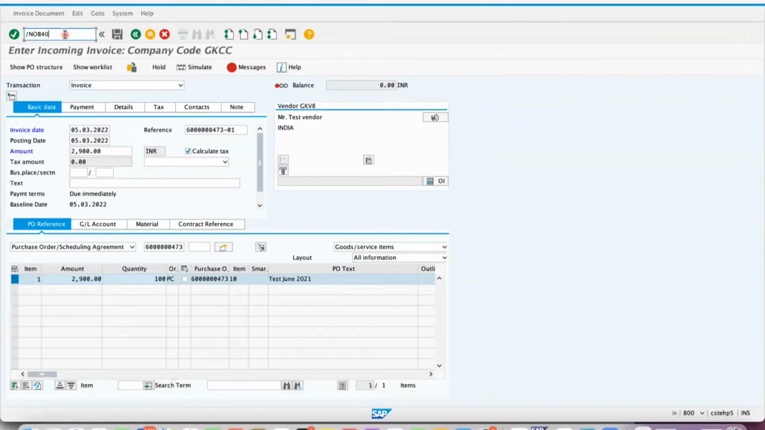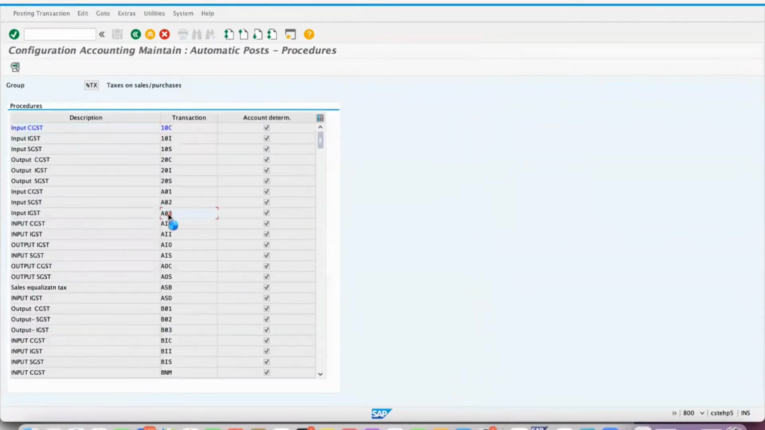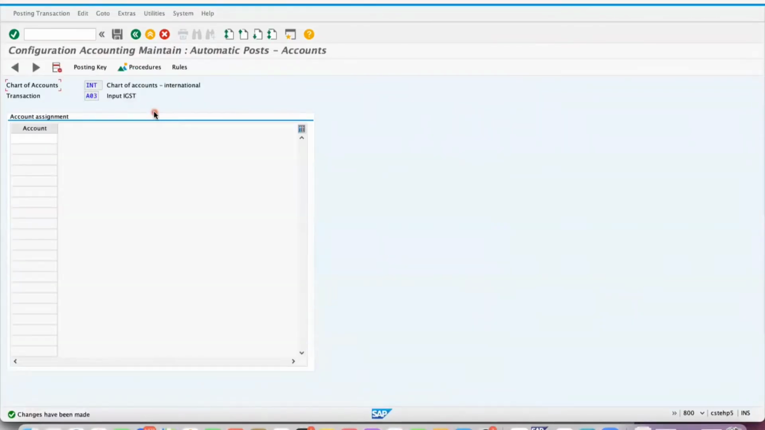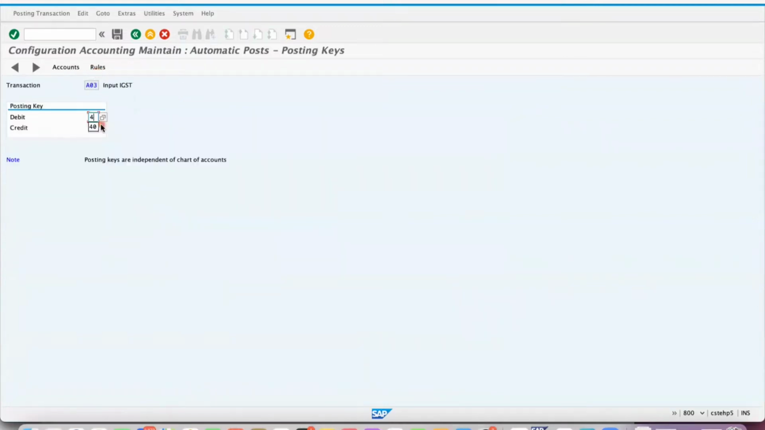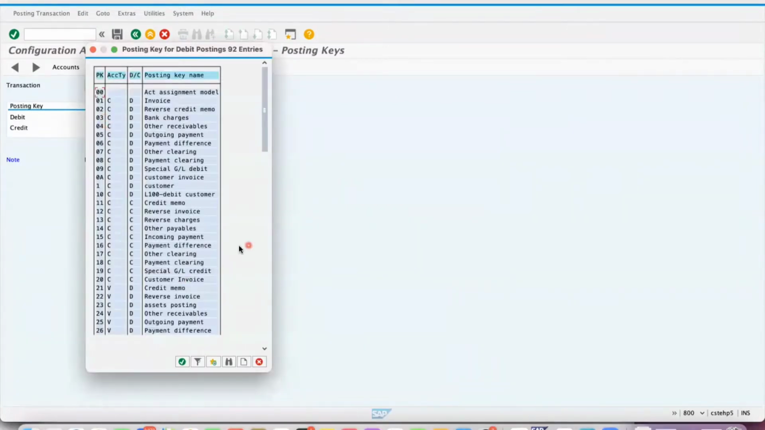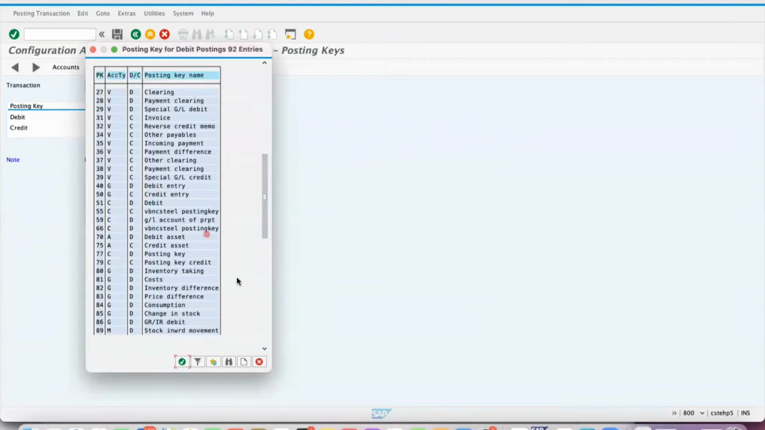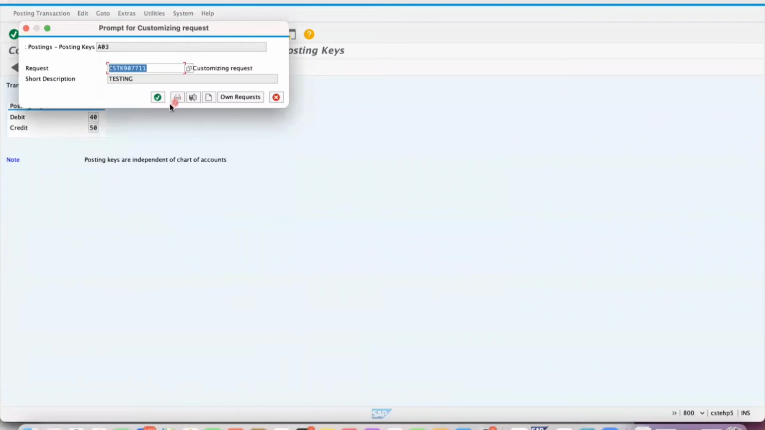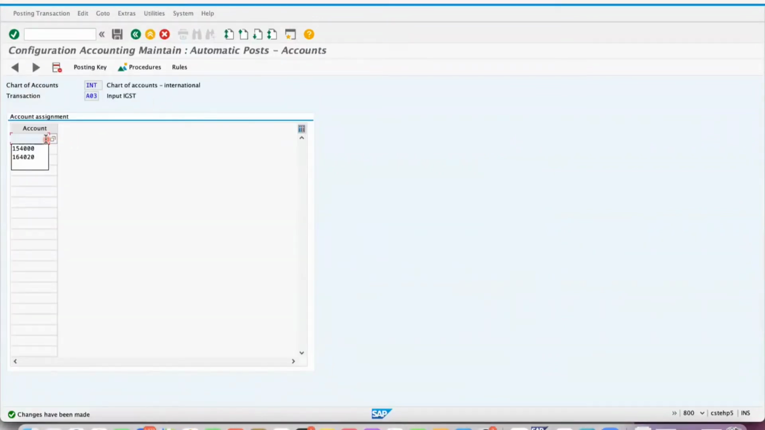Go to OB40, A03 INT. Click on posting key. Yes, I'm maintaining the GL account. First let's maintain the posting key, 40 and 50. What are these 40 and 50? 40 is the debit entry and 50 is the credit entry. Go to accounts, maintain one GL account, and now save it.